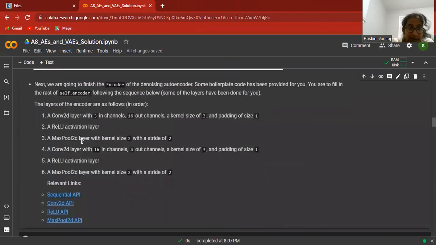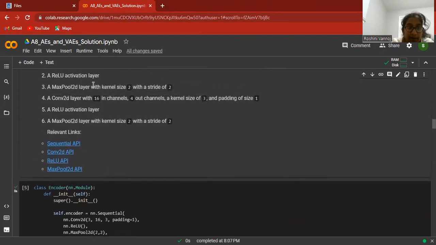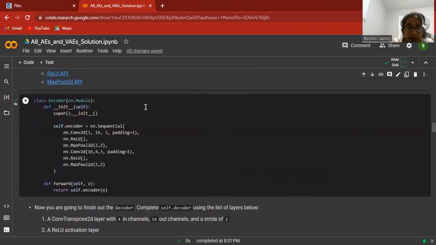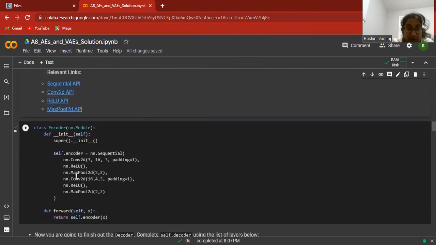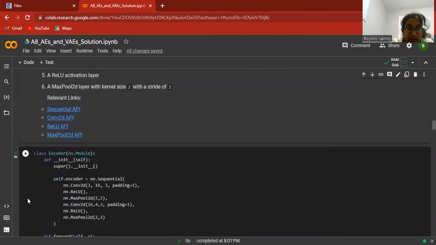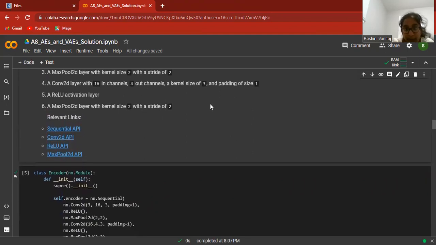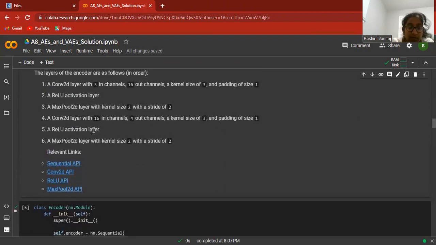After that, we are going to activate the ReLU activation function, and the max pooling will be a 2D layer, where the kernel size is 2 and the stride size is 2. In the fourth step, we are going to use a convolutional 2D layer, where there are 16 in channels, 14 out channels, kernel size 3, and padding size equal to 1.